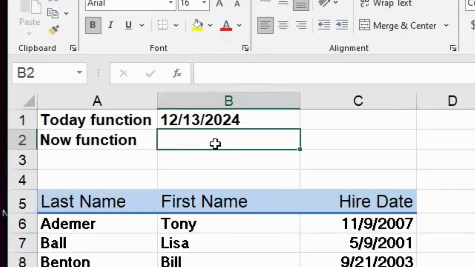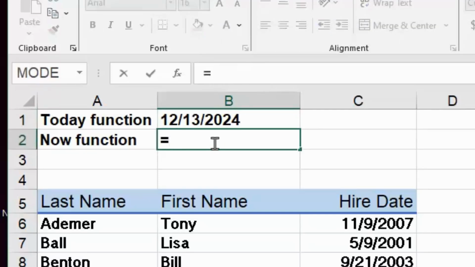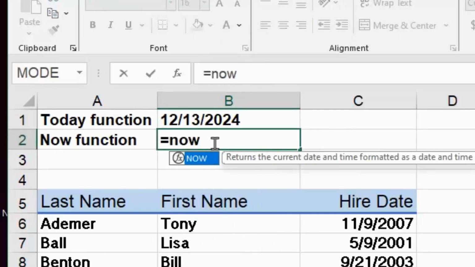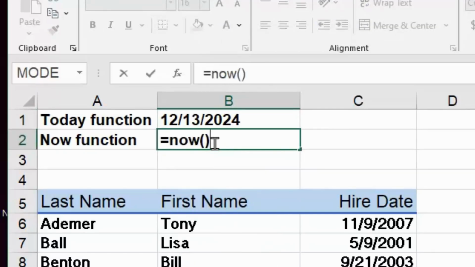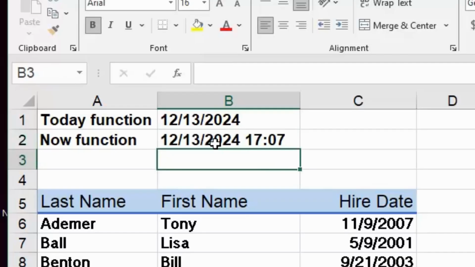And let me show you real quickly what the NOW function does. If I do equals NOW, open parentheses, close parentheses, check it out. It will give me the date and the time. So you may want to include that in your spreadsheets because you want to know whether or not you've updated the sheet, and when and the time you've updated it. Sometimes if you're working on it multiple times during the day, this is very helpful.